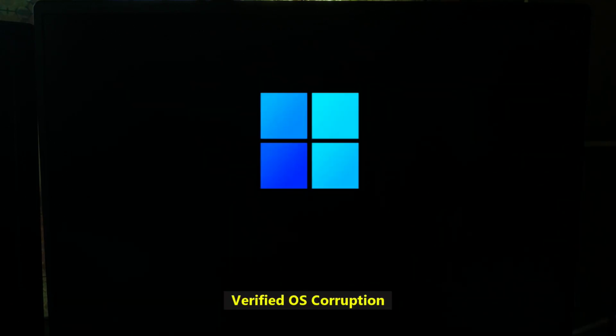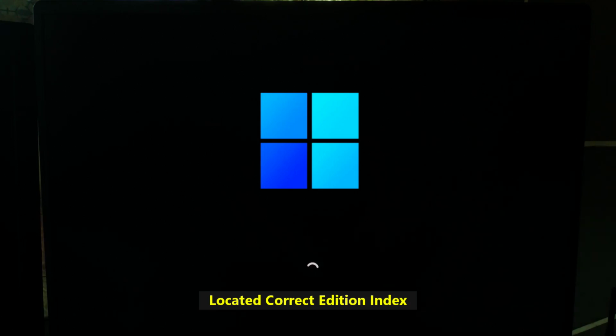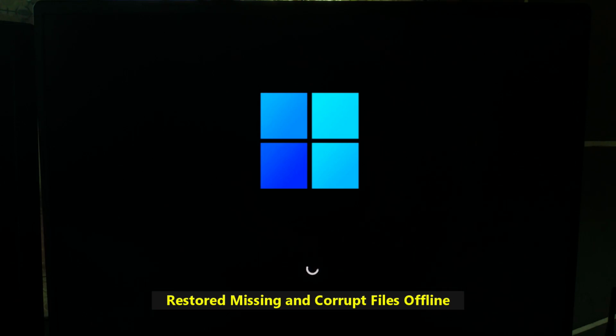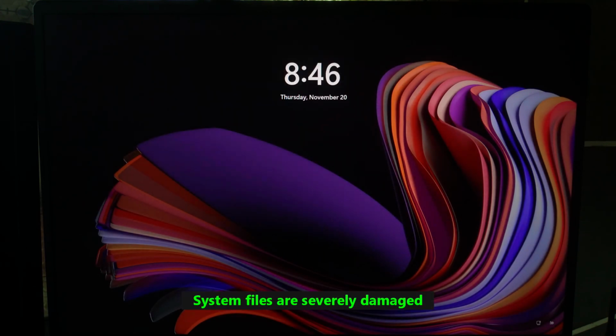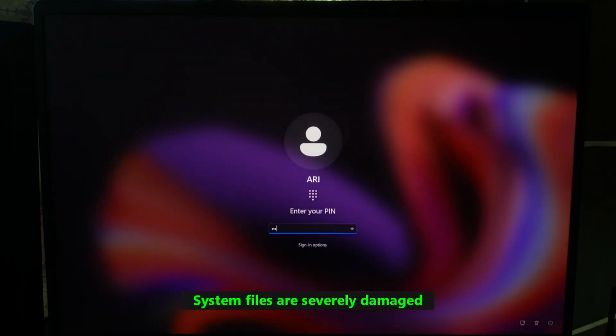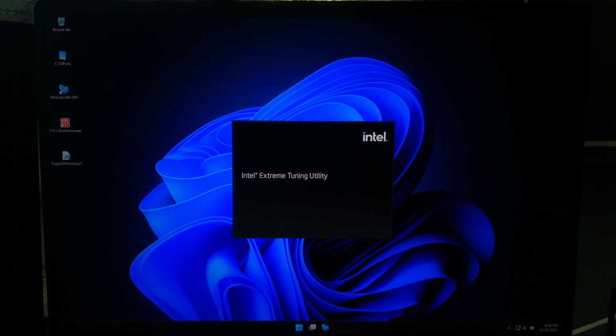Now you have successfully identified proper drive paths, verified OS corruption, located the correct edition index, repaired Windows using a USB source, restored missing and corrupt files offline, and recovered a system that refused to fix itself. This method works even when SFC fails inside Windows, DISM fails online, Windows won't boot, and system files are severely damaged. So I hope this guide was helpful for you.